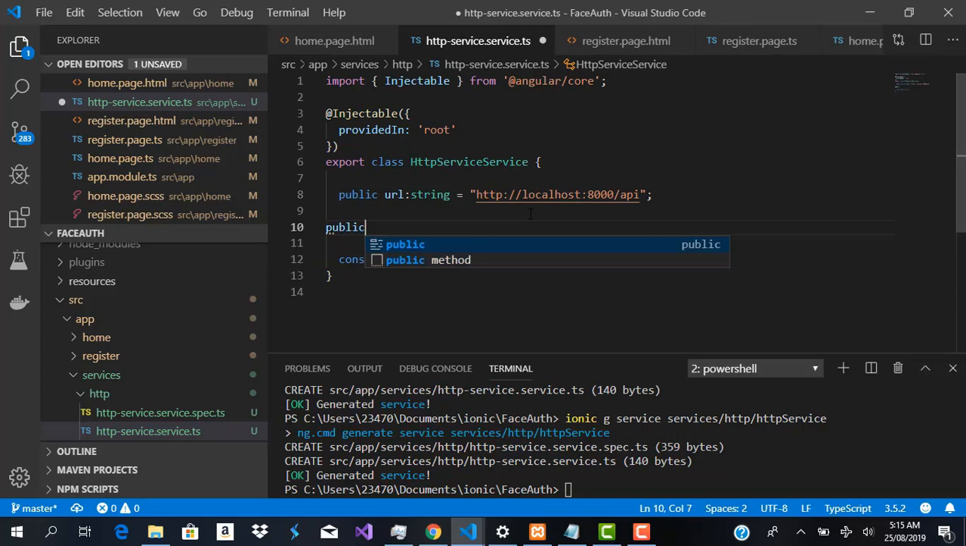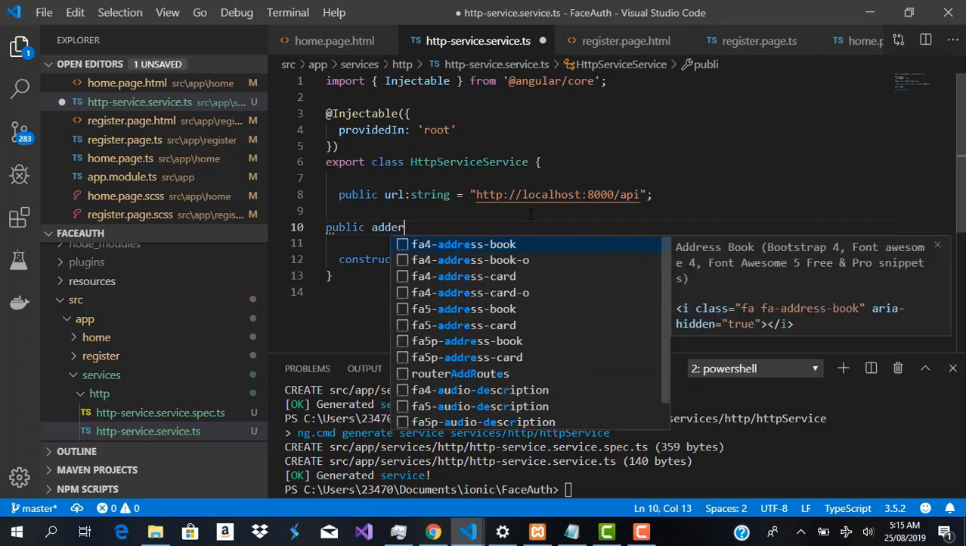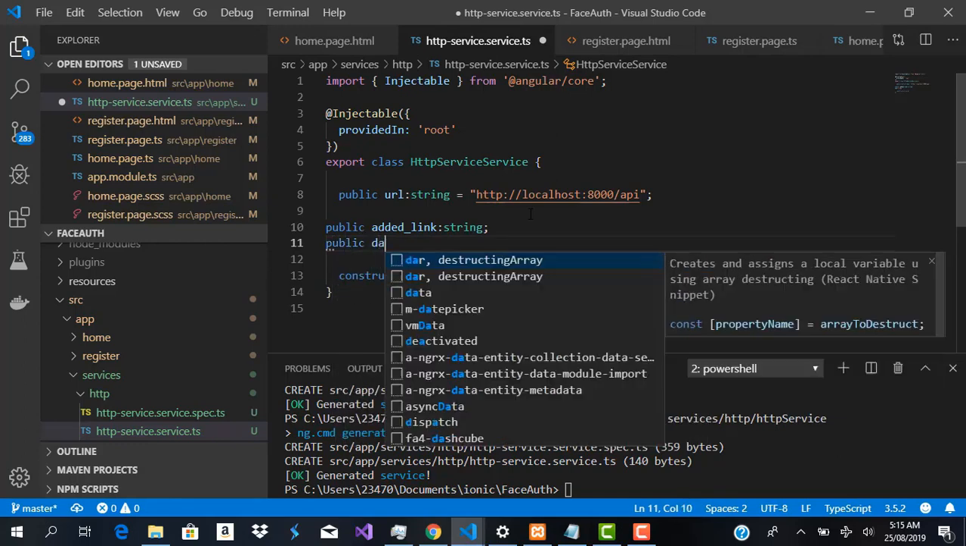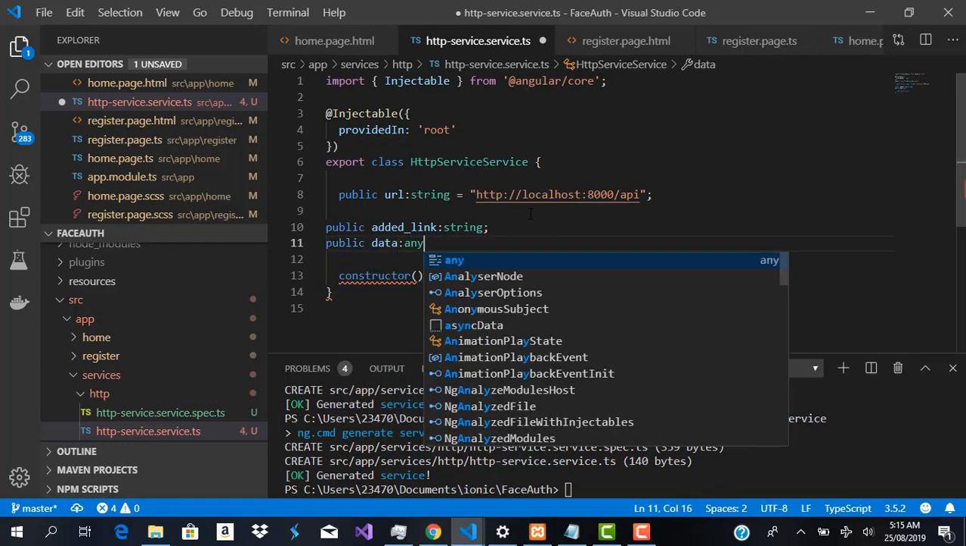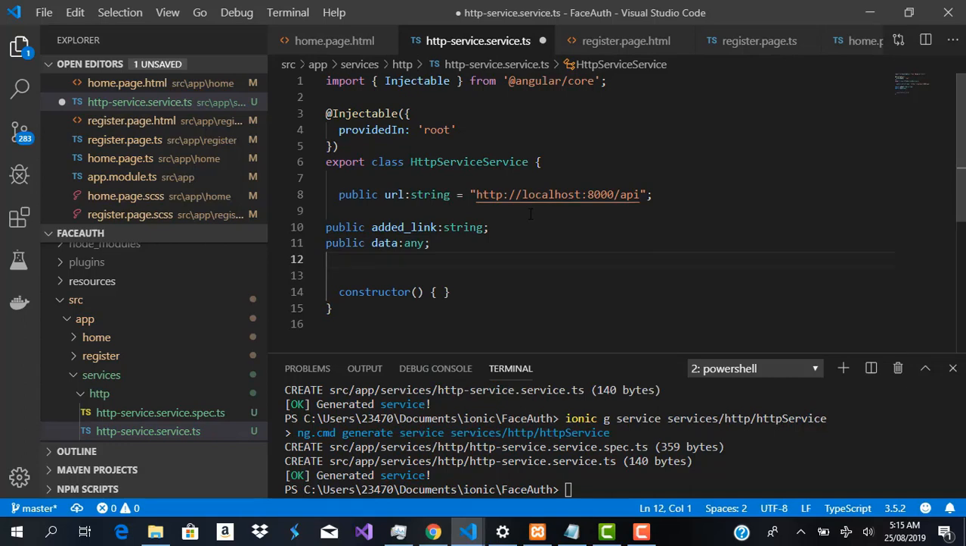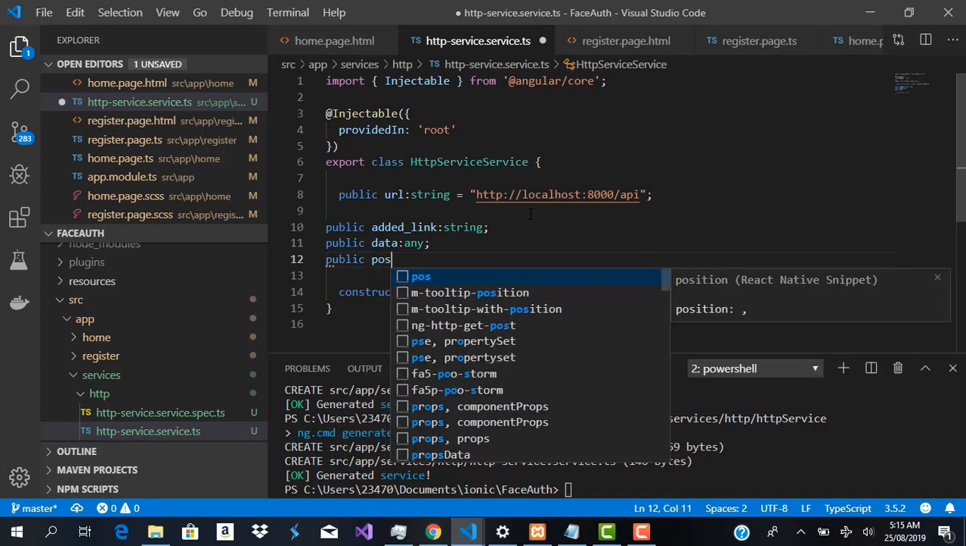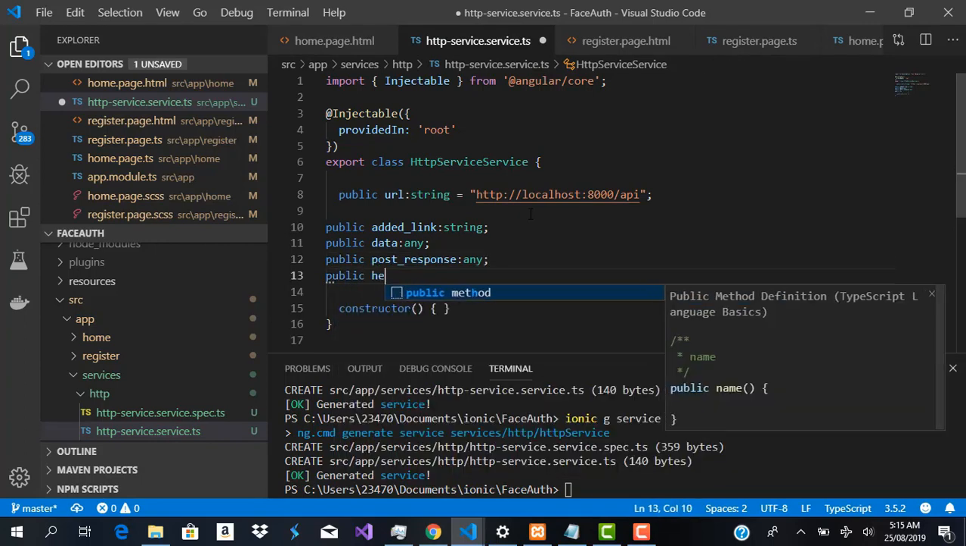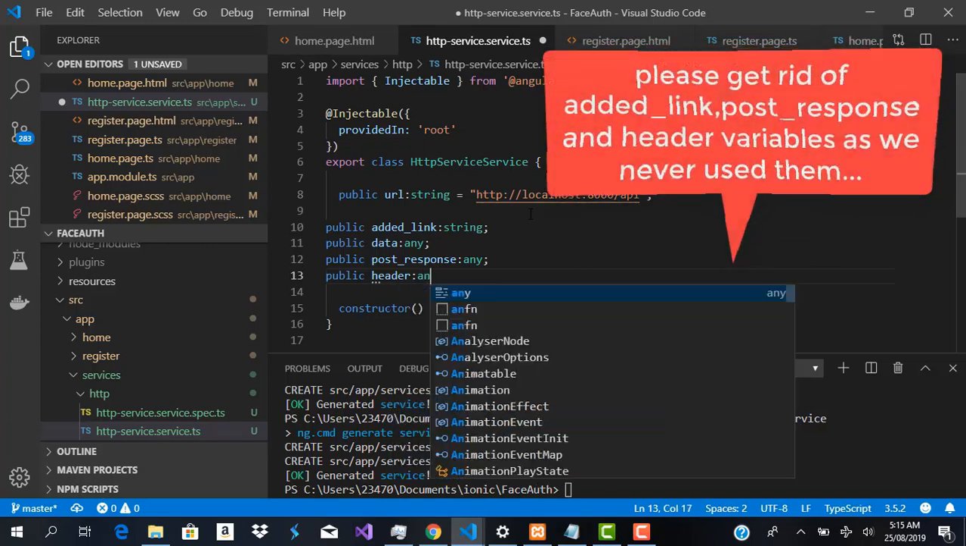We're going to declare a couple of variables here. The first one we're going to call added link, and it's going to be of type string. The next one is going to be called data, and data is also going to be of type any. Then we'll have post response, and post response too will be of type any. And then we have header. Header will also be of type any.